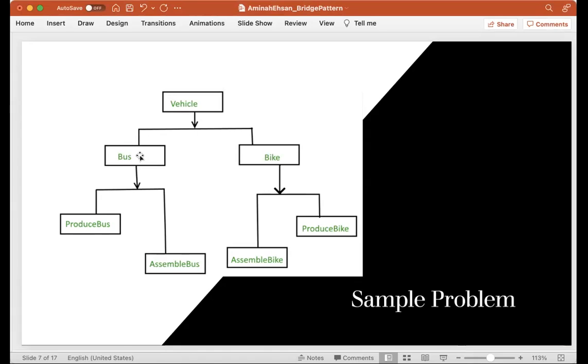The bus has, you have to produce the bus, and then you can also assemble the bus. The same thing is going to happen with the bike, where you need to assemble the bike and then produce the bike. So this is a sample example of how we can use the bridge pattern to fix this problem and make this much better than what it looks like right now.